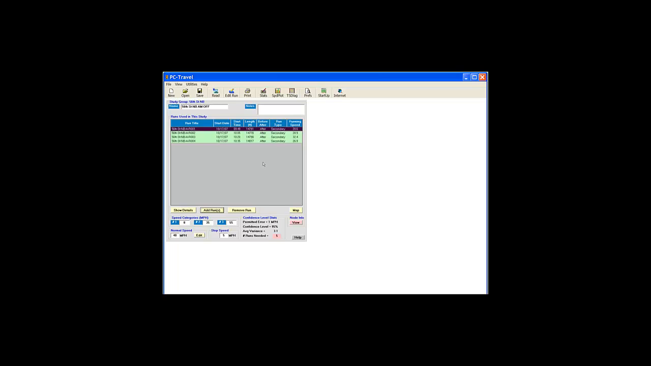Now these runs are just the runs that were collected in the field, so I want to edit them because they need to be cleaned up a little bit before they can be used in studies. So I'm going to click on the Map button.